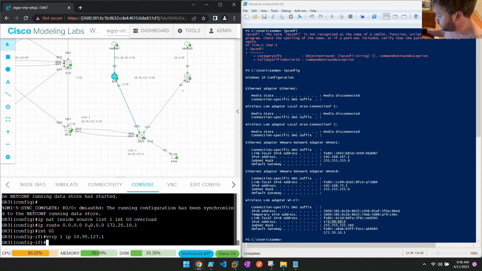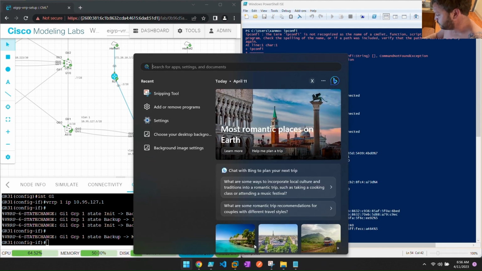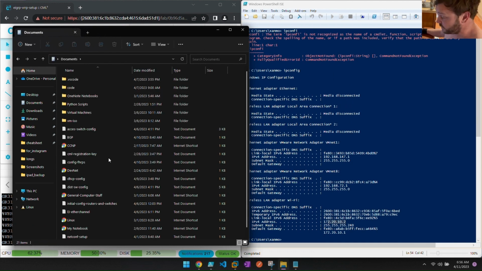Well, let's go get our cheat sheet out just in case. I'm having trouble with my computer right now because I'm not thinking.